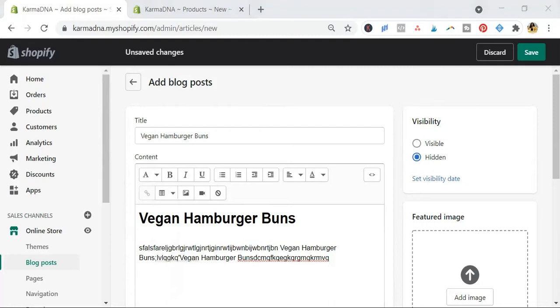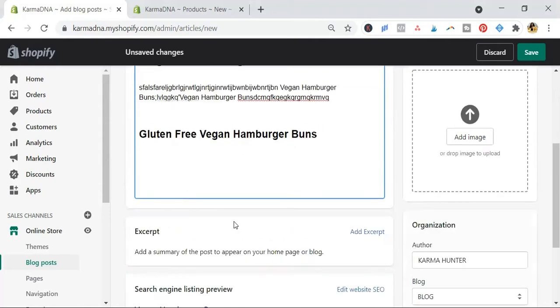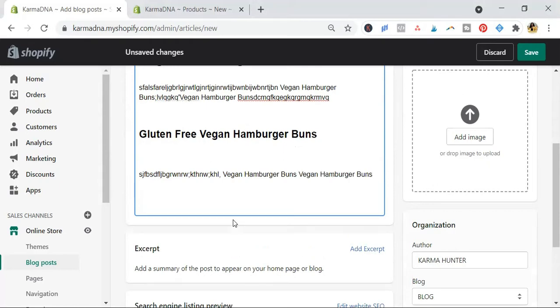This time, gluten-free vegan burger buns. Let's do that. Oh, vegan hamburger buns. Make sure you're writing the same thing. And then again, this is going to be a paragraph with your keyword in it. I mean, not back to back, obviously.